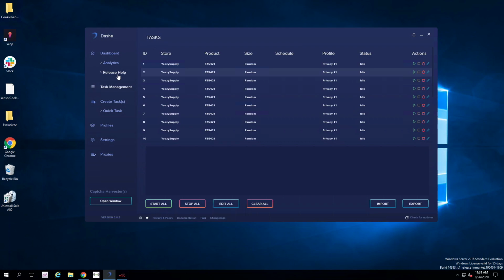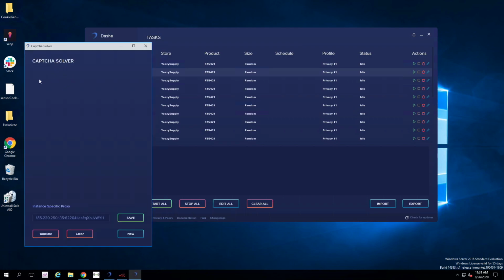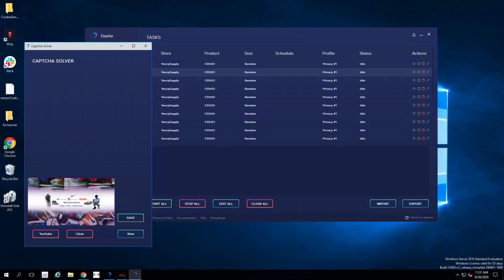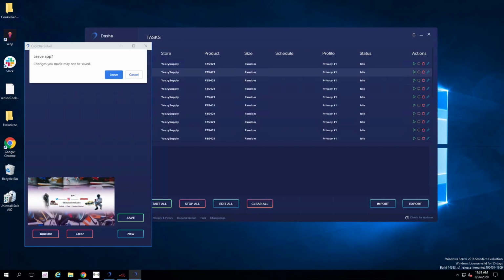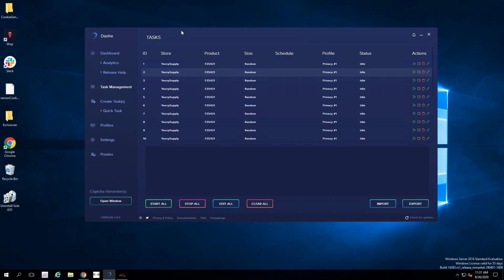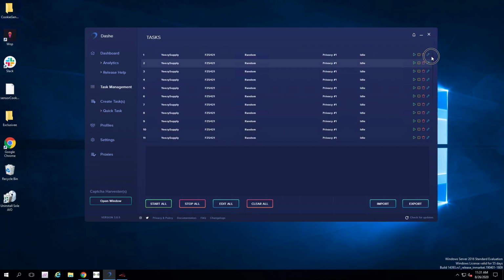And if you do get banned, just change your AIODC proxies up in your captcha solvers. If you get a little error right here, the captcha's not showing up, but you see it's not clicking, change your proxies out, and that should fix it. And from there, I want to say that is pretty much it.